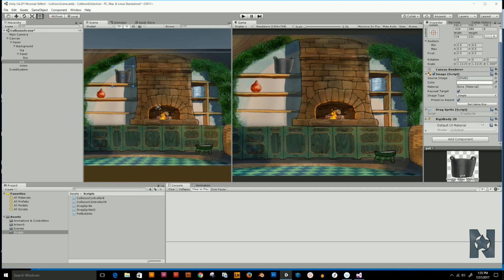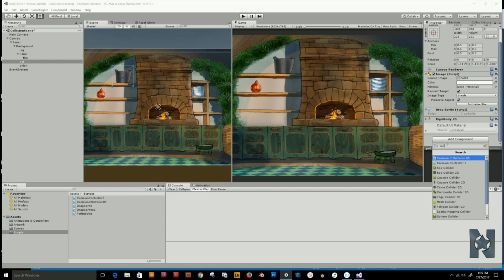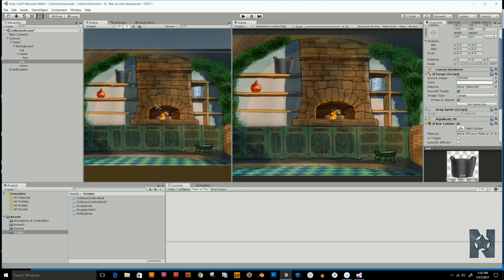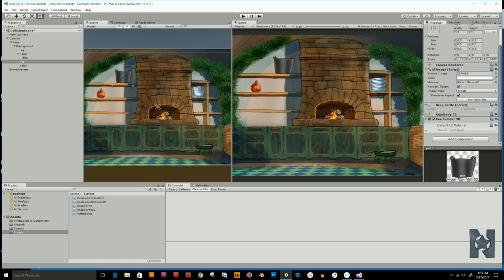We also need to add a collider. So Collider 2D. Make sure that you use the 2D colliders. There are different versions. If you use just the rigid body and just the collider, which are not the 2D versions, this code won't work. So just double check that. Okay, so now that we've got our colliders added, we need to also add one to the fire.